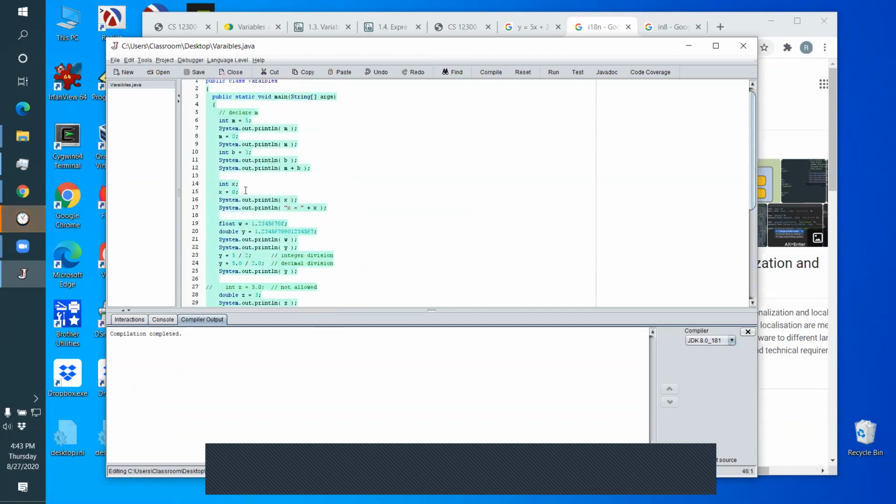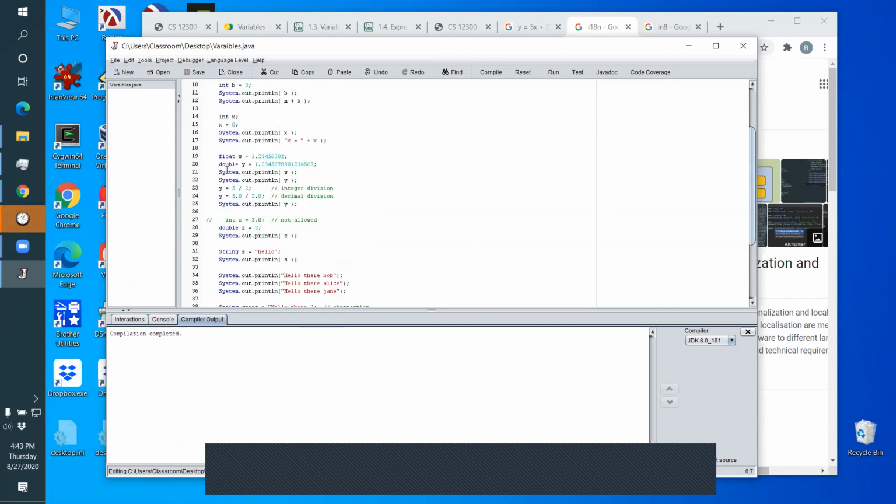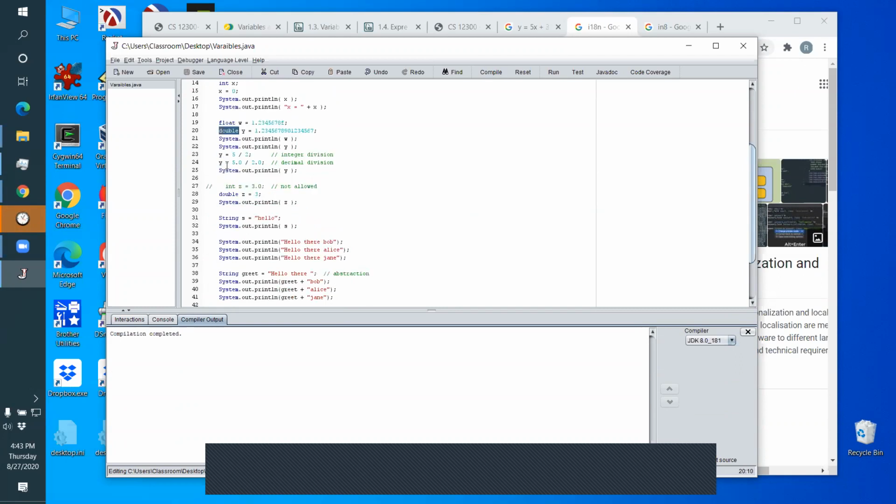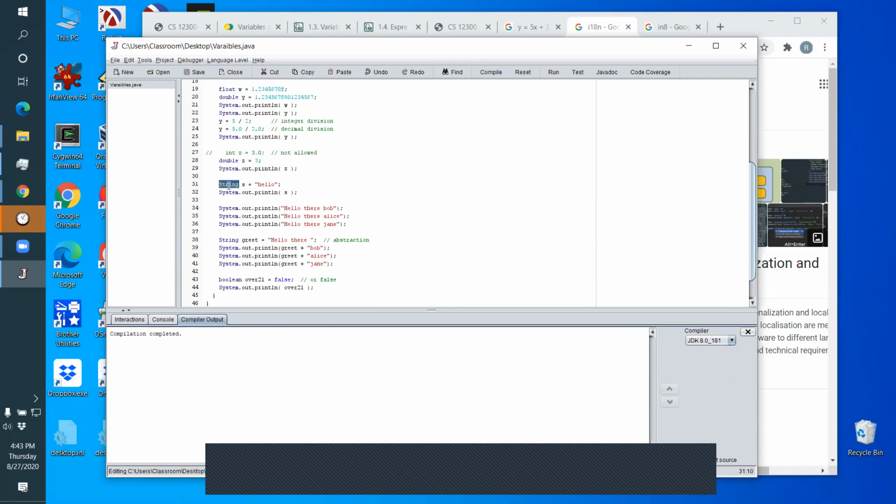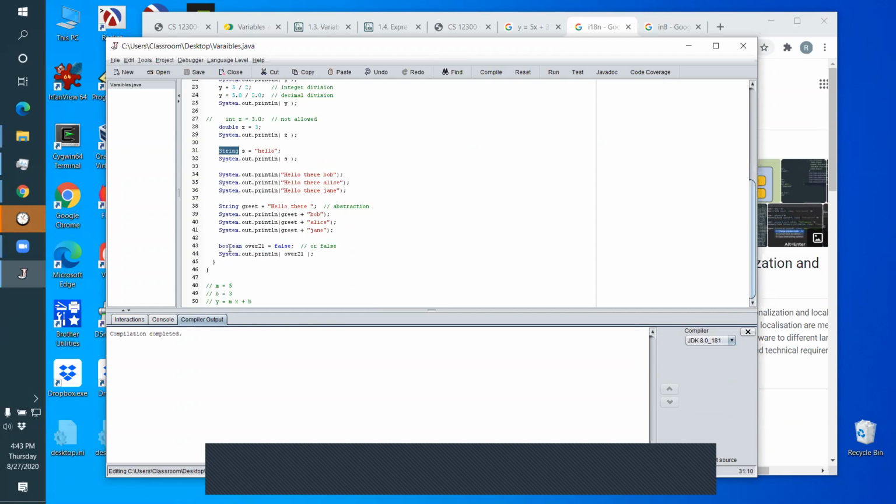So right now we have integer variables, decimal variables, two kinds of them. We won't really make much use of the float. And the decimal numbers are called double. And so we have integer variables, decimal variables, string, and Boolean.